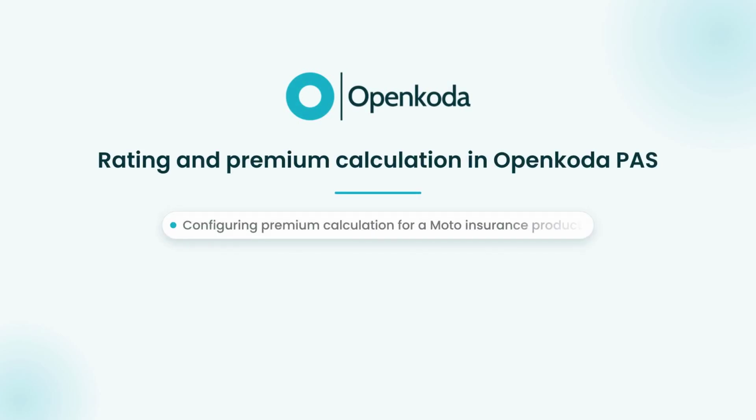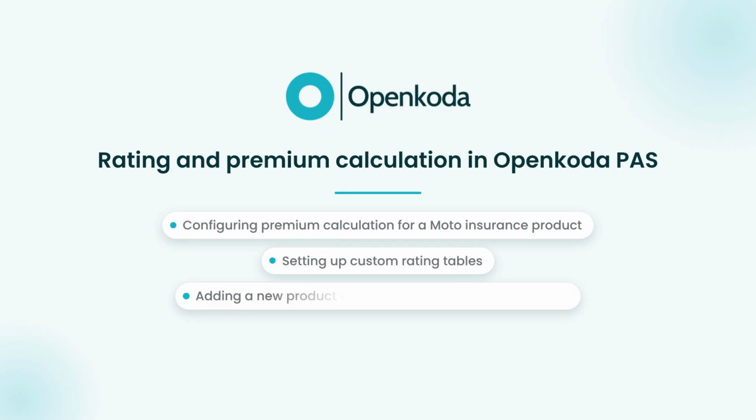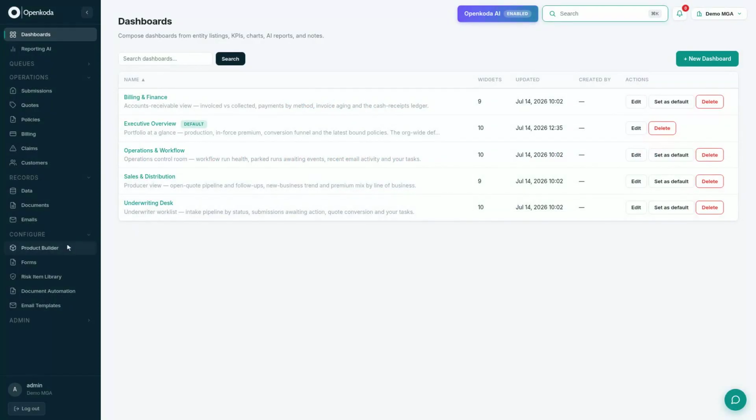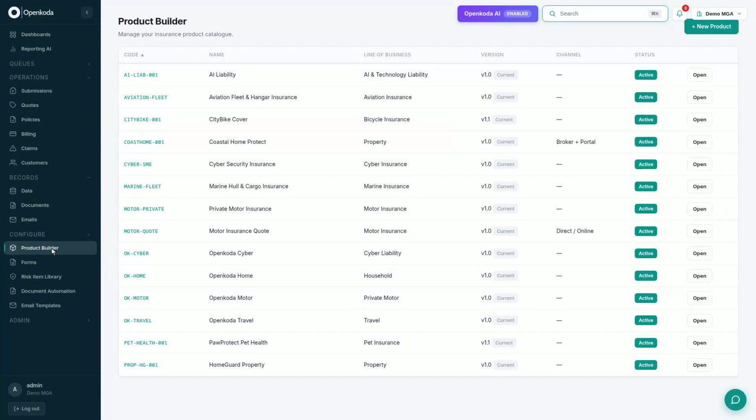Today we'll show you how to configure premium calculation for a moto insurance product, setting up custom rating tables and adding a new product with the attributes those tables need. Rating lives inside the product builder, over in Configure. Because in Openkoda, how a product is priced is part of the product itself.